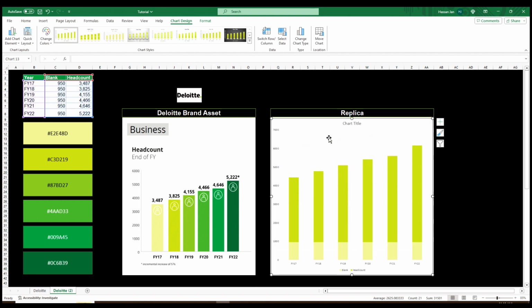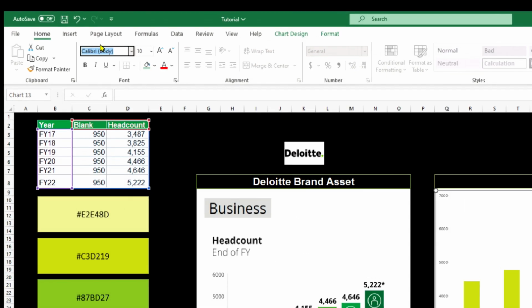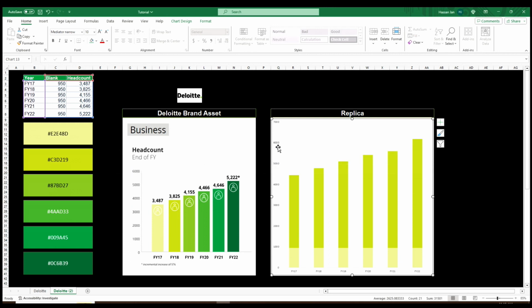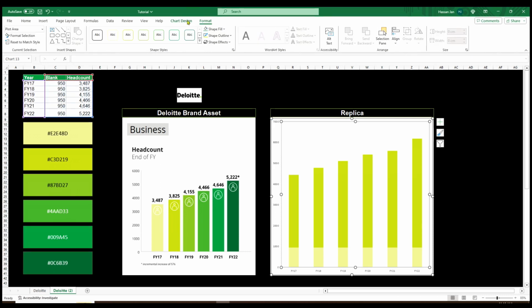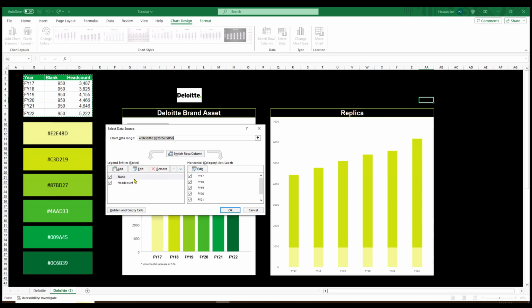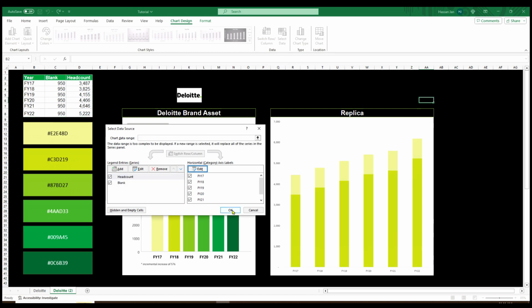Let's remove the grid lines, title, and legend using the delete key. We'll also convert all fonts to Mediator Narrow, which, according to 1000logos.net, is close to Deloitte's brand font. We'll invert the bars by clicking Select Data and placing headcount above the blank entry.